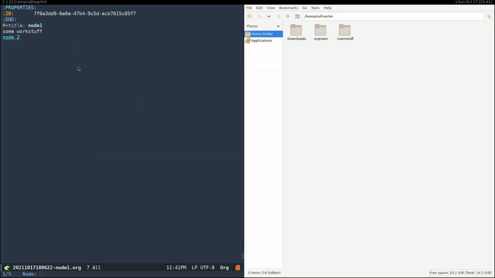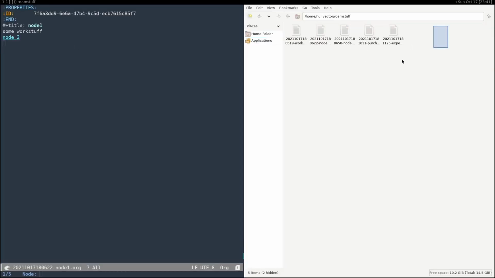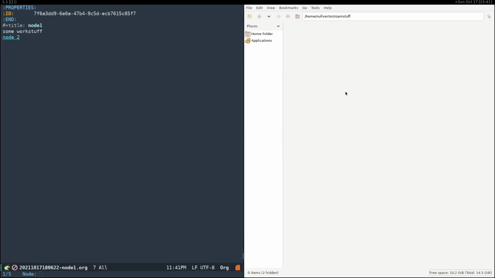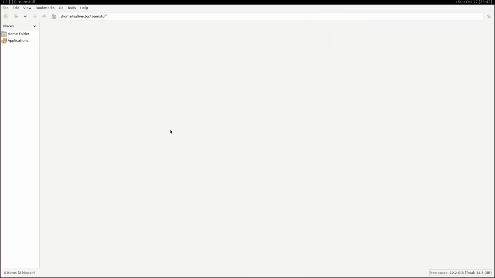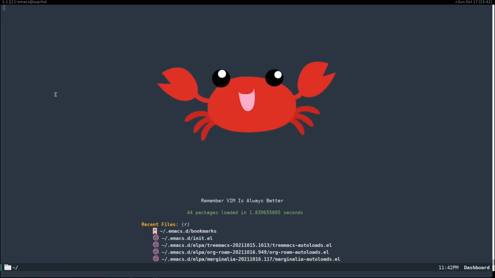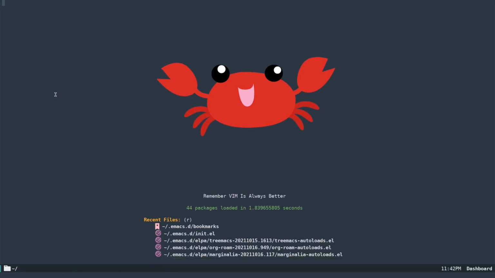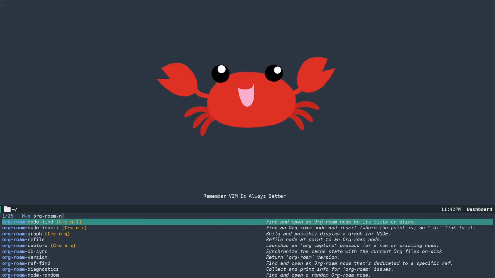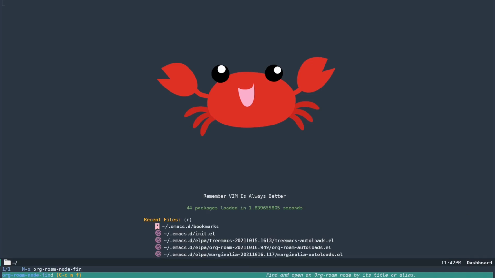If I open up my file browser, you can see I have this directory. These will be your nodes. These are the ones which I have created for this demonstration, but I'm going to delete them and start fresh. So if I open up Emacs again, you can start org-roam by Alt-X org-roam-node-find. We have specified a key binding Control-C and F.